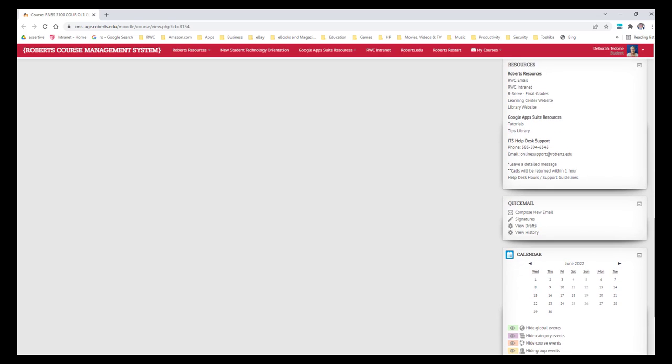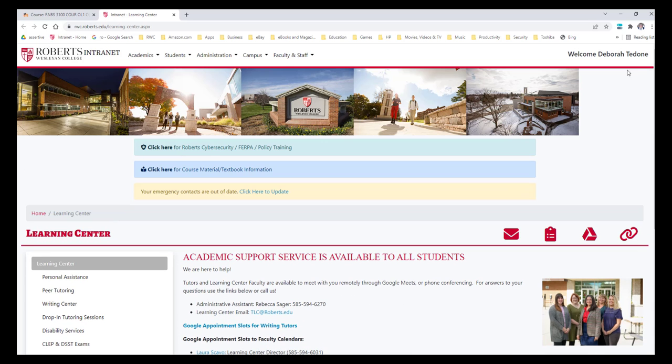Going down to resources, if you click here, you can get into your email. If you click here, you can get into your intranet page. Right here, you can go into RServe to look at your final grades. You have a Learning Center website here, which is really cool. I'm going to click on that and show you what is offered there.